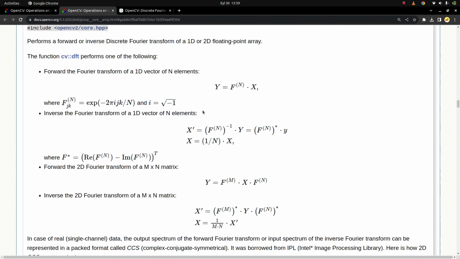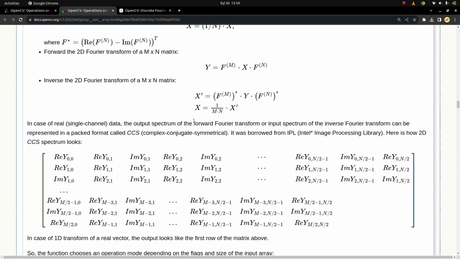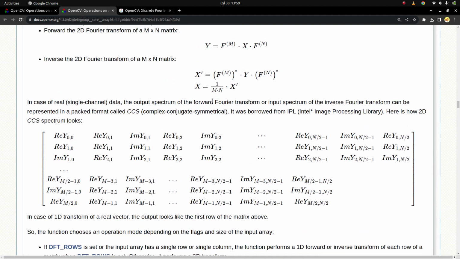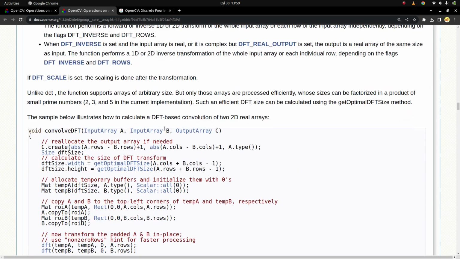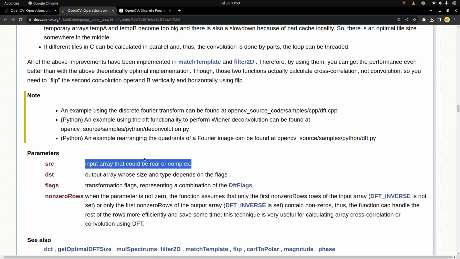I'm not going to go deep into the mathematical background. I also don't know it, because I'm just going to focus on the purpose and the functionality, how we are using this and in which cases we are going to need this function. So I'm skipping this part. Here they also specify what kind of input is needed: it needs float type images as the input image.